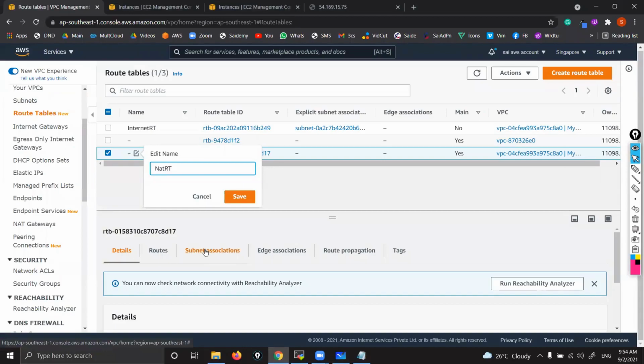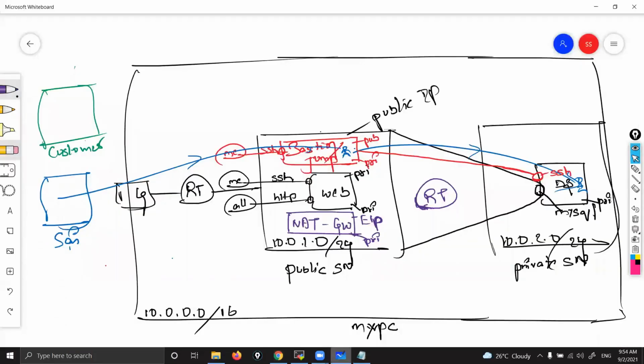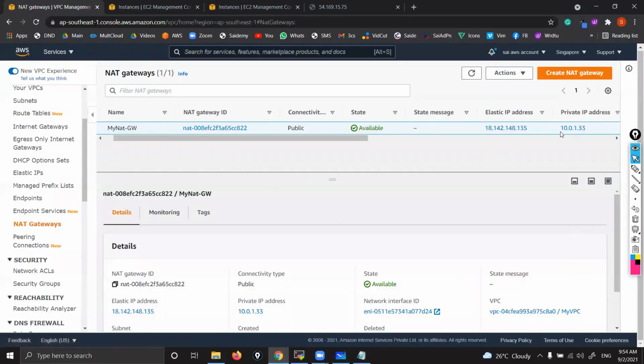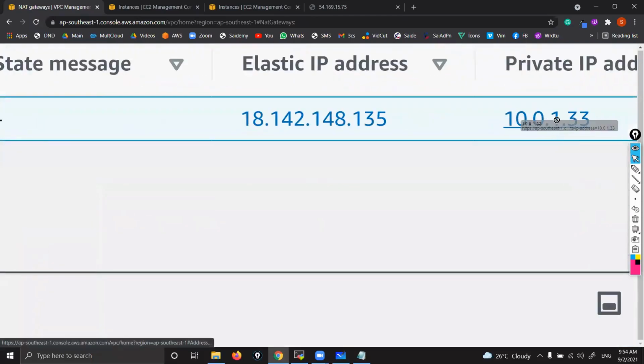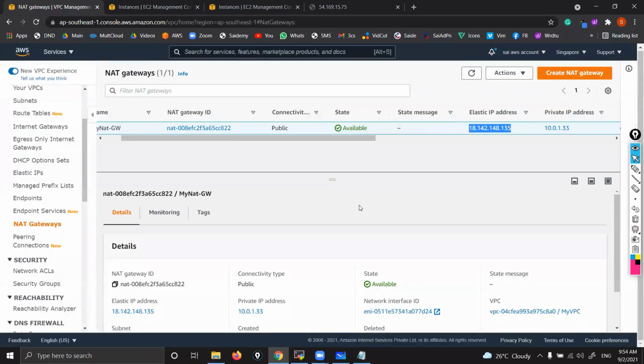If you want, you can create a new route table, that is up to you. I'll make use of the existing one. Okay, NAT route table. The route table is already there. Let me show you. NAT gateway has a private IP and an elastic IP. How to verify? Go to NAT gateways. Yes, private IP 10.0.1 series only, correct? Because it is in the public subnet. And the elastic IP. Okay, that is fine.